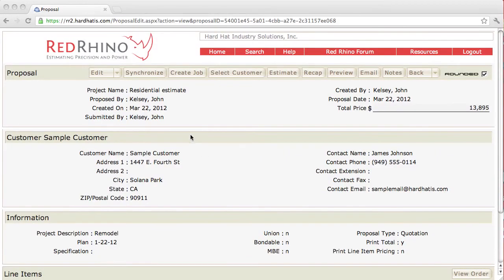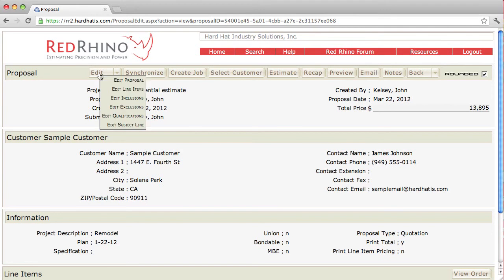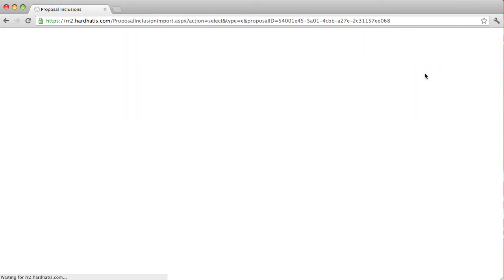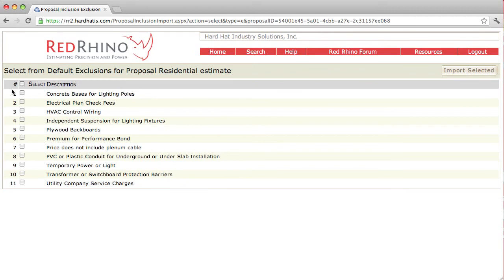Next step with a proposal is to create your exclusions. So you go up here to the top, click Edit, select Edit Exclusions. Same drill like the inclusions. Now you can select from defaults, go up here, click on Select from Defaults. You can check the ones that you want to be included in your proposal.